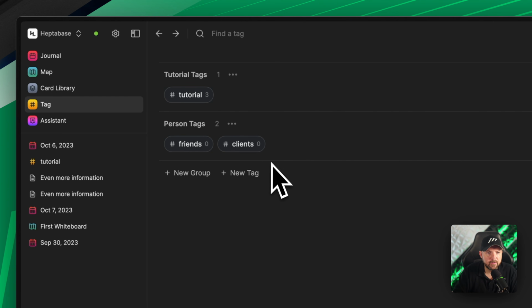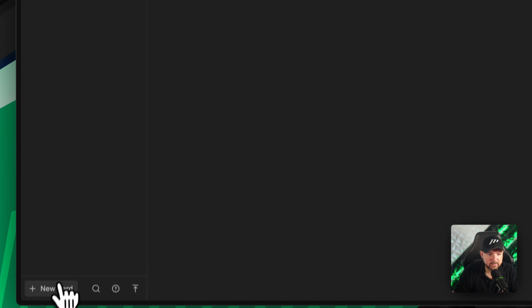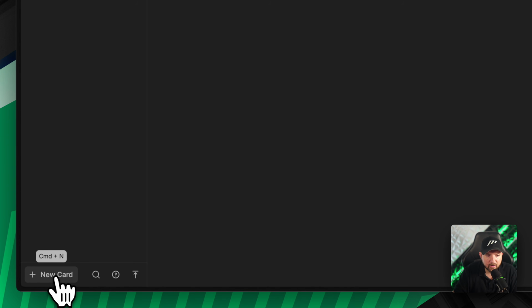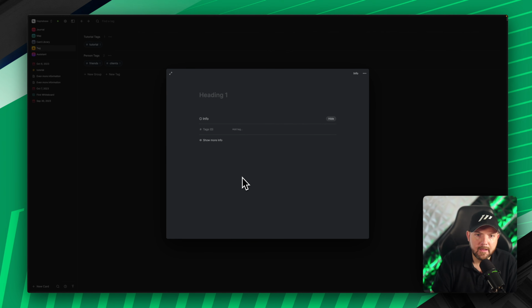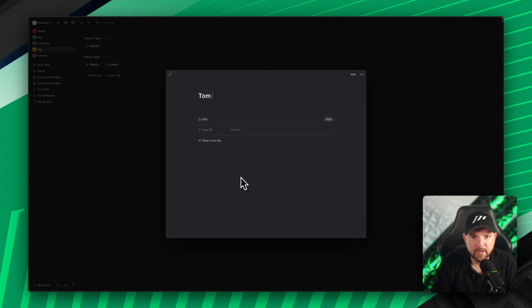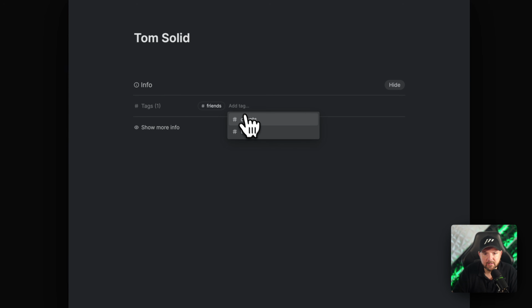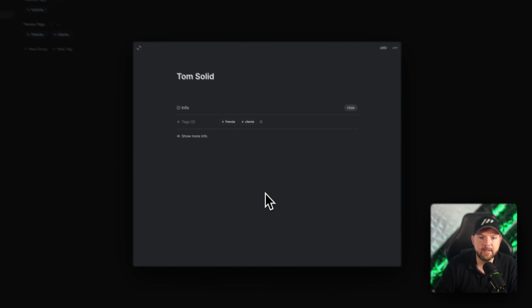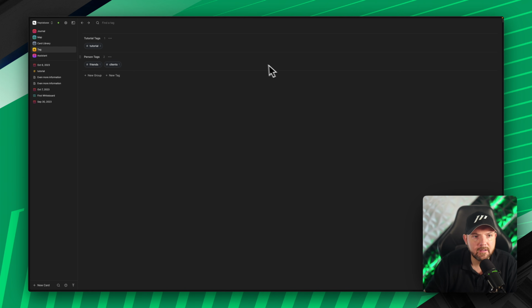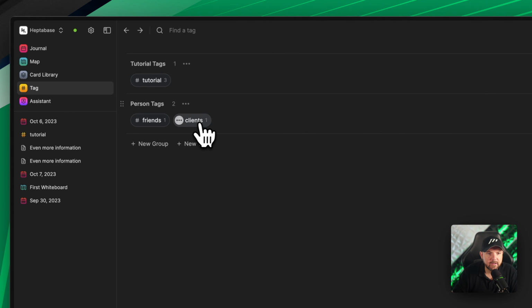And now we have the person tags, and now I could have a new card. And you can always create a new card also by going here or hitting Command N. And then you can create a card like Tom Solid, and you could either pick friends or clients, or even both. Maybe it's a friend and a client at the same time. And now you see both show that there is a card available.